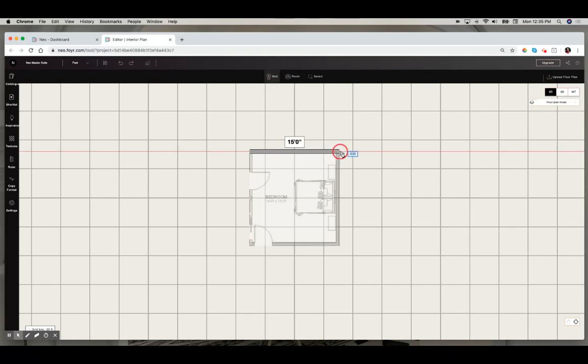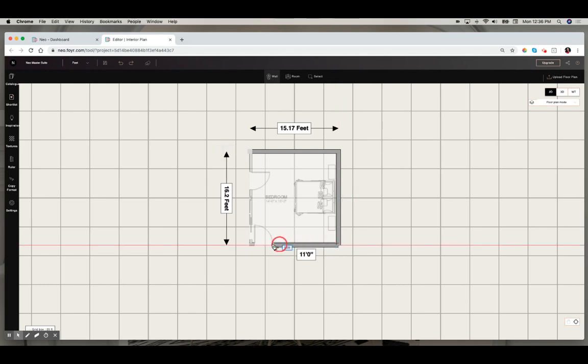So I'm gonna trace this. Now I know my measurements aren't perfect. This is a 14 by 15 room, but that's no problem. I can always change that by doing that. I'm just gonna leave it like that. That sounds good to me.